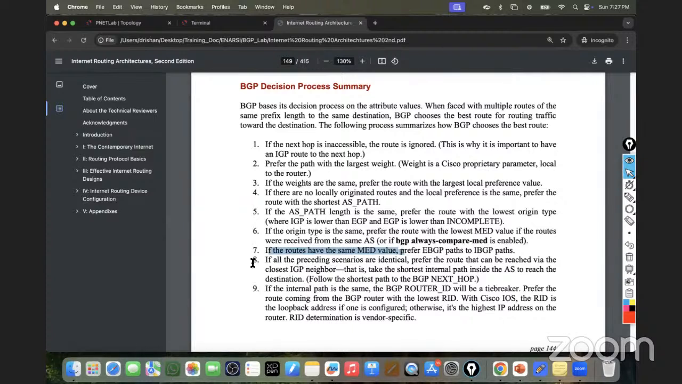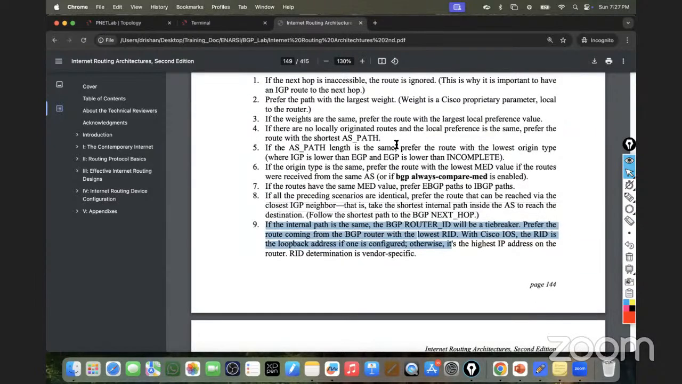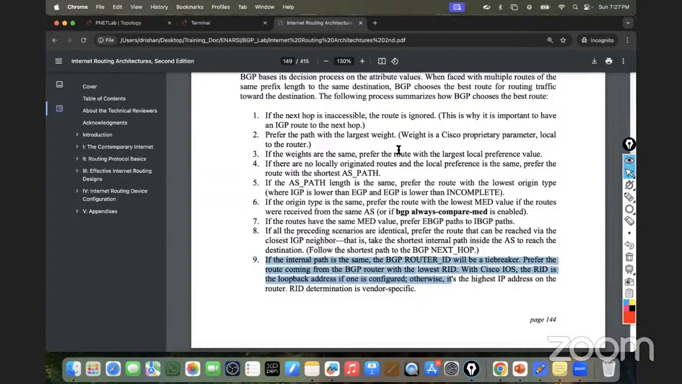Then what is next? The next tiebreaker is this 8, means all preceding scenarios are identical, 1 to 7 are identical. Further, the route can be reached via the closest IGP neighbor. We'll discuss what that means. That is going to take the shortest path. If everything is the same, then the lower router ID or might be the lower neighbor IP is going to break the tiebreaker. So this is how the path selection is going to happen. If same MED, then we just have to move further, and if all are identical, then you do the tiebreaker based on the lowest IP address, whatever we have. Okay. So I hope you guys understand it.